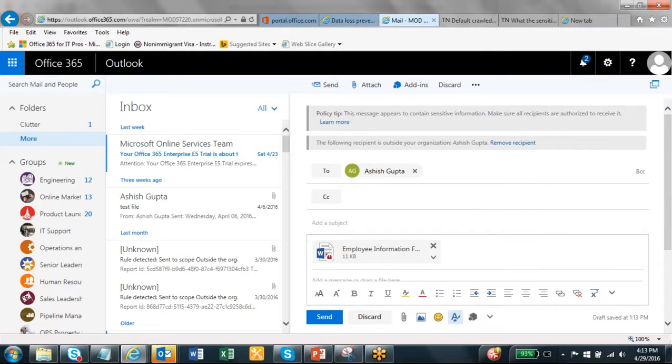So I have attached this document, and you see that immediately the policy identified that this is the same document that was uploaded in the policy as a template. So it says this message appears to contain sensitive information. Make sure all recipients are authorized to receive it. So in my policy, I set the action to just notify people with the policy tip, but allow them to send the email. So the user can still send the email, but the user has been notified that this is a sensitive document. And also you can see a warning symbol here, and this shows that it's a sensitive document.